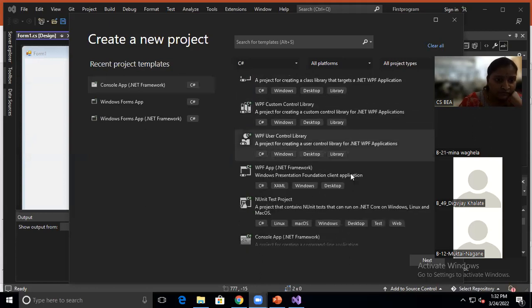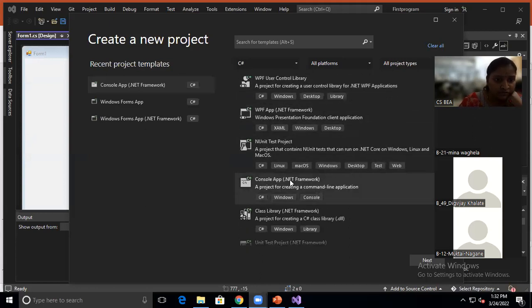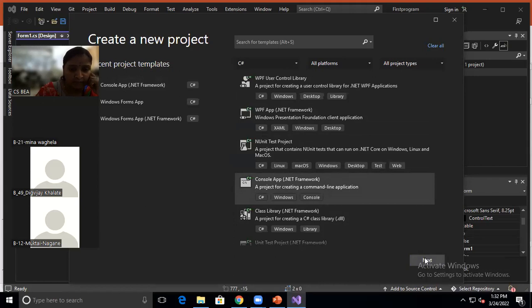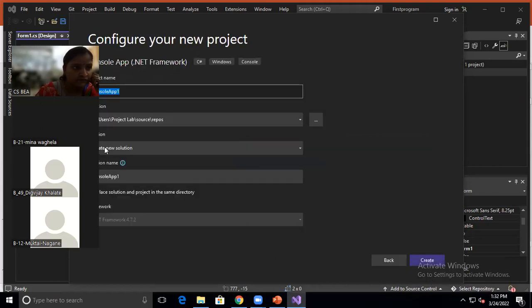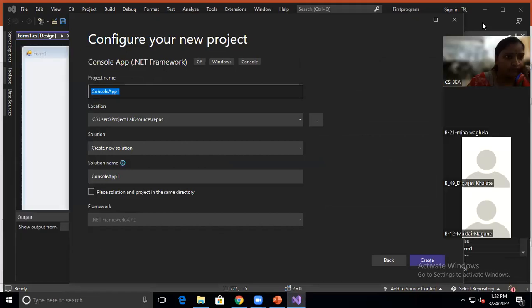We will consider a console application, .NET Framework. Okay, we will name it operator, our project name. We'll continue. Create the same.